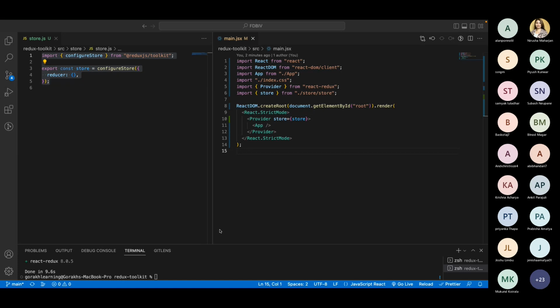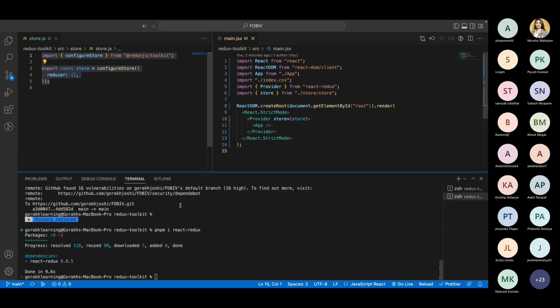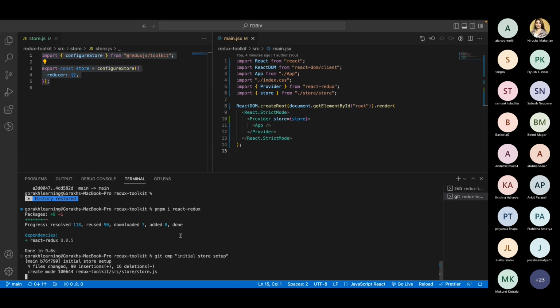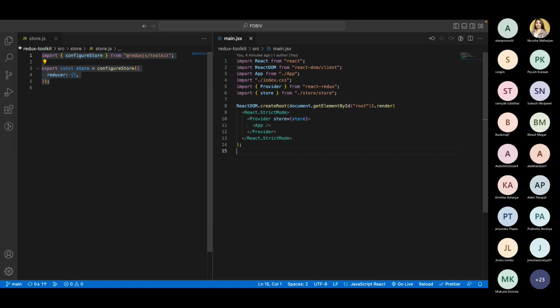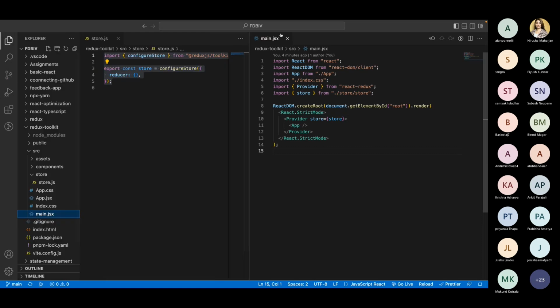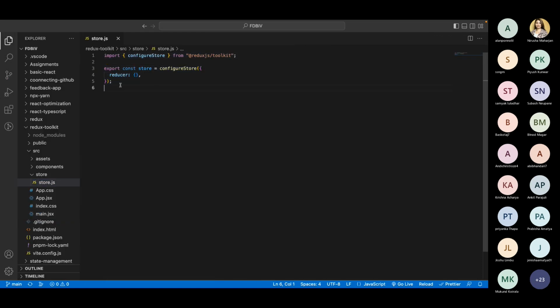All right, so I think we can now continue, right? Let me commit this code as well to GitHub. This is initial store setup. See? Now we need to actually use this store. Actually, we haven't supplied some state, right?